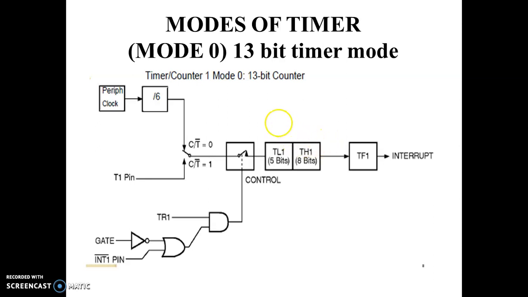In this, if CT bar is equal to 0, it acts as a timer. Then the register is incremented after every machine cycle. For that, the control switch is to be closed, so the output of the AND gate is to be high to close the switch. We can discuss two cases. In case 1, if TR1 is equal to 1, gate is equal to 0, and INT1 bar is equal to 0, what will be the case?